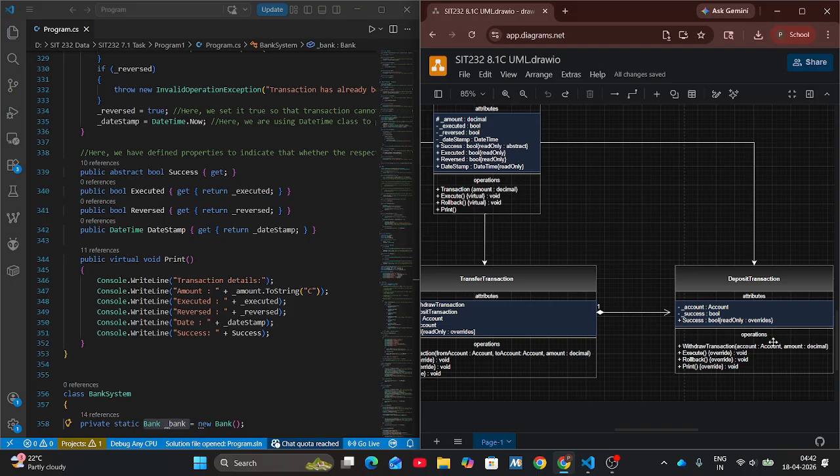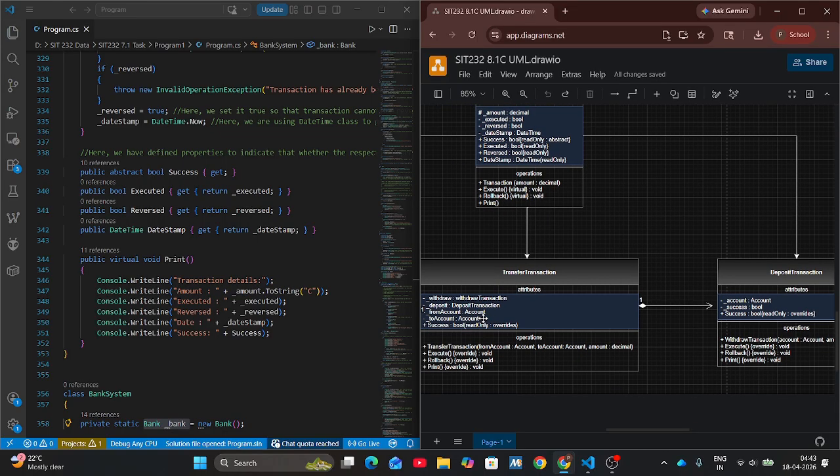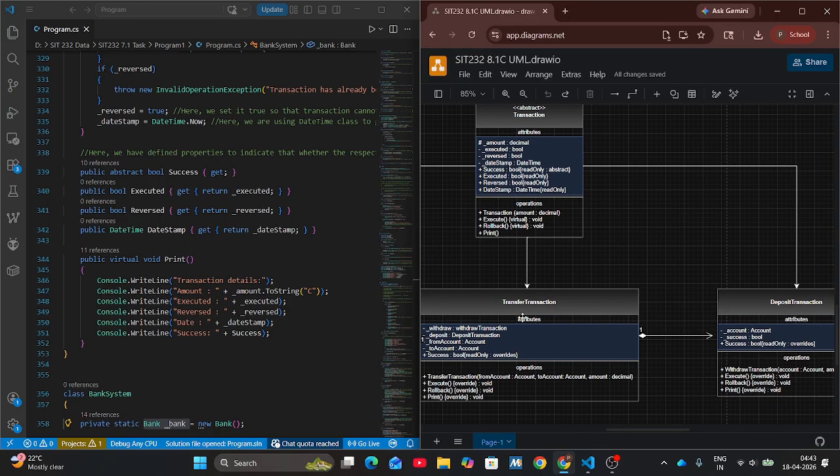Here, between the transfer transaction and deposit transaction classes, there is a composite relationship where one transfer transaction class can have many deposit transaction classes. Here, one represents that there is one transfer transaction class which can have many deposits, meaning many people can deposit and use this transfer transaction class to perform their transactions of money.